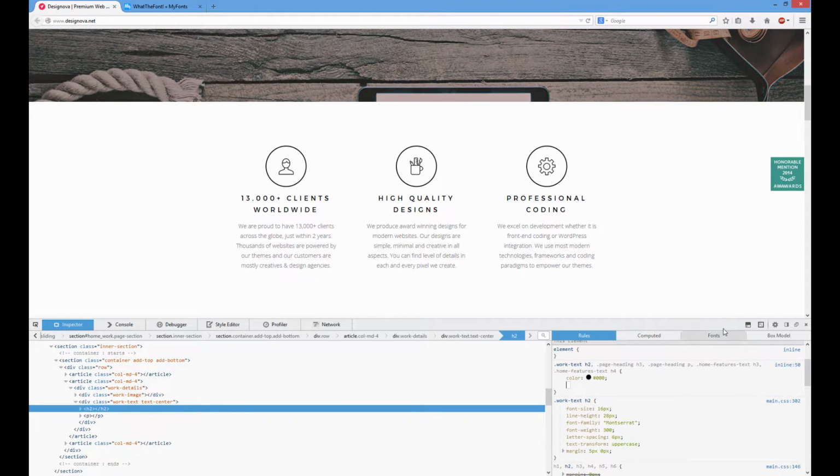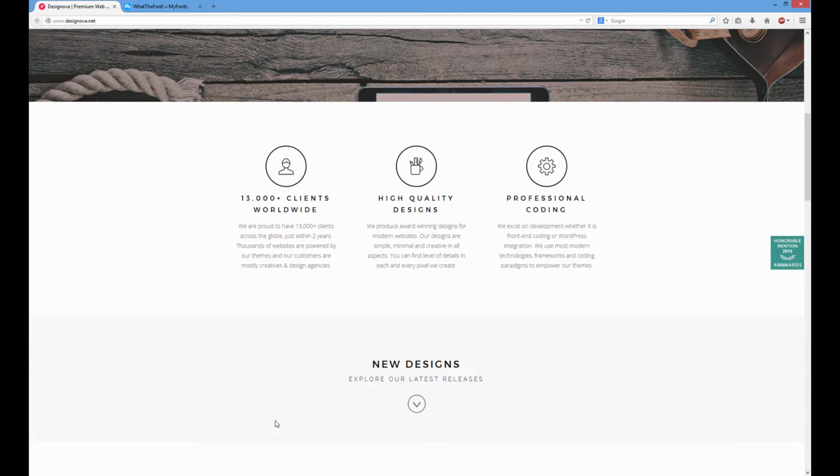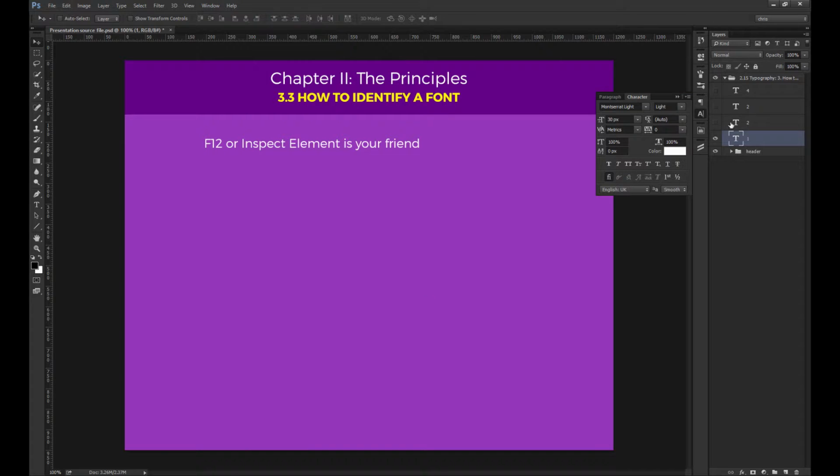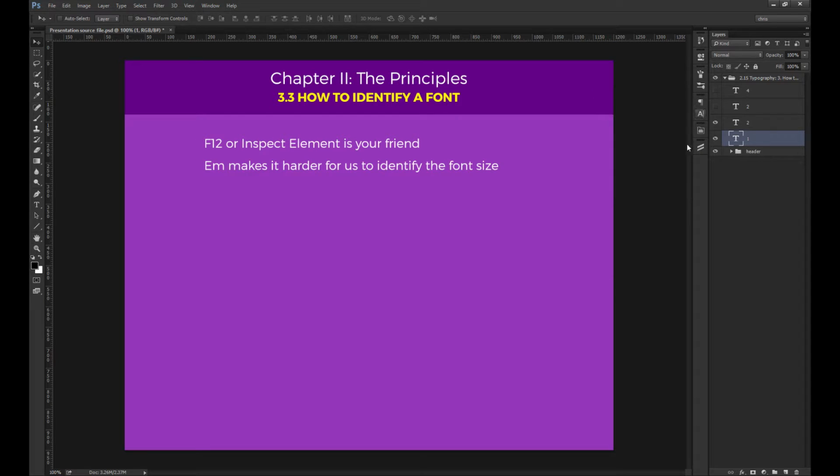I'd like to point out that in this particular website, we easily saw the font size value. It was 16 pixels. If that was 1.2 EM, we would have had to dig deeper in order to find out the actual value. So while EM is great for scaling fonts in order to adjust for different displays, or different zoom levels, it's not so great for people who are looking to inspect your design, and in this case, that's us.